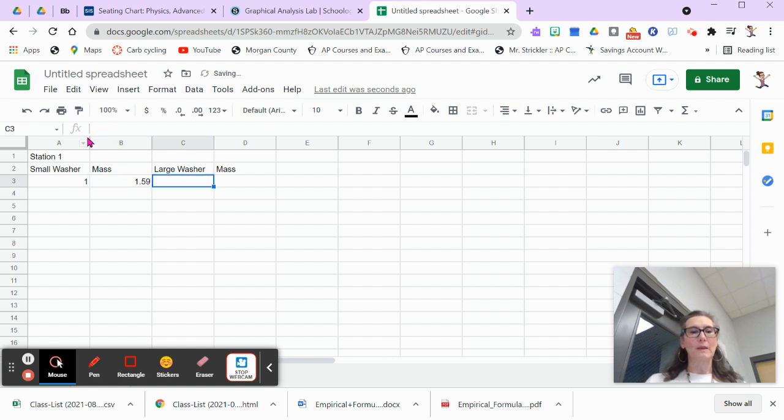And then, so 1 was 1.59. For 1 large washer, it was 2.43. 2 of them was 3.19. 2 large ones was 4.80. 3 of them, 4.41. 3 large ones, 7.17.